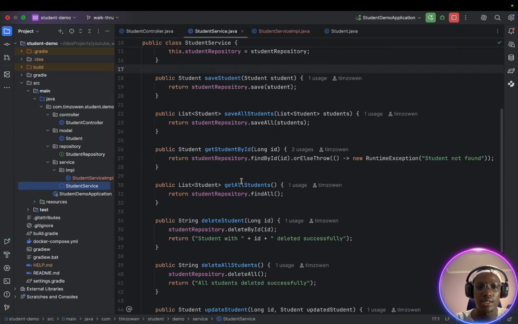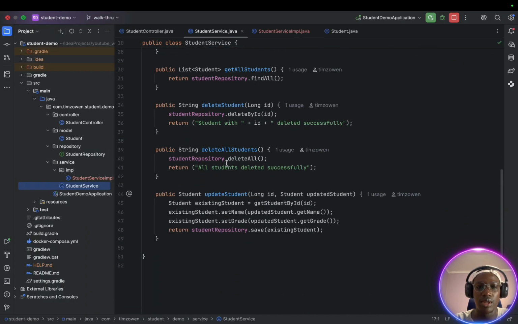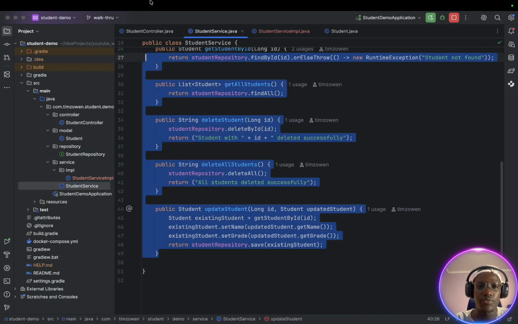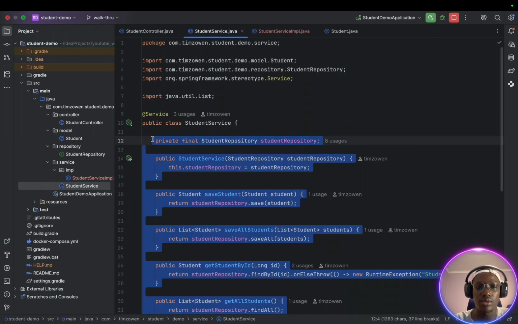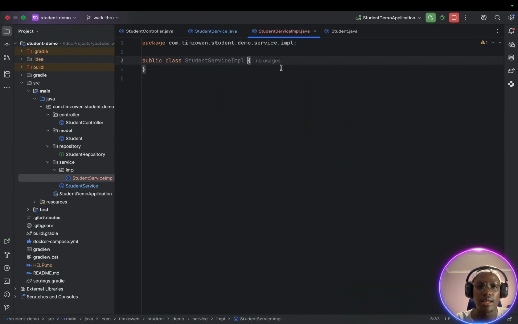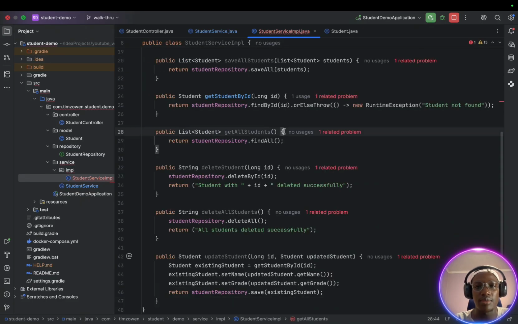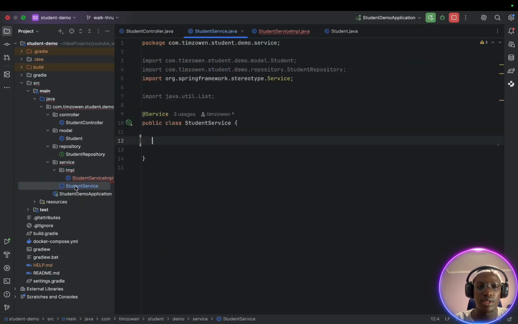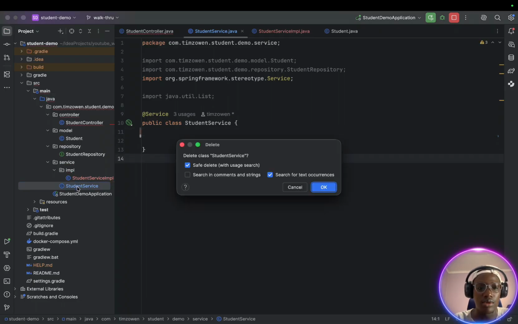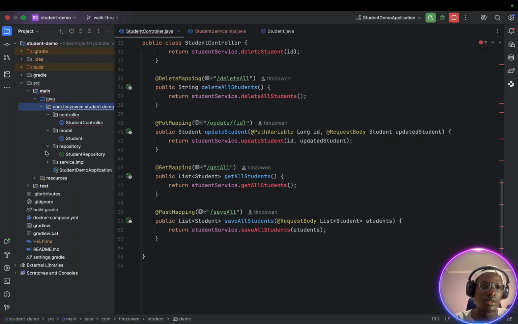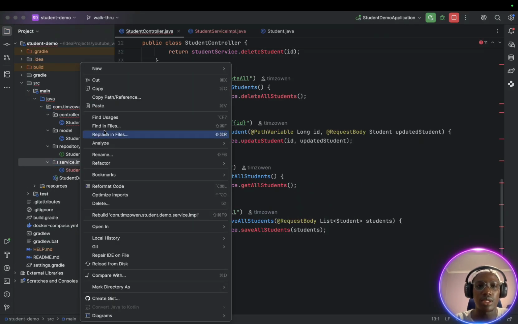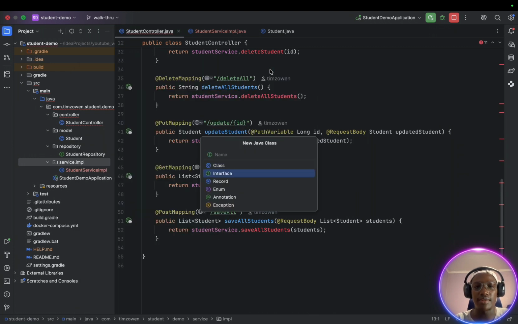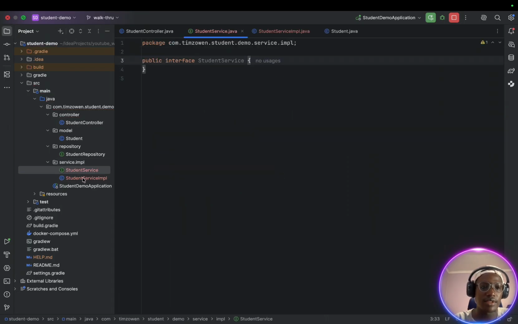So what we're going to do here is move everything. Just one second. I'm going to remove everything here, and for now temporarily place it over here, and then I'm going to delete this class. Command delete. I don't want to save such, just want to delete directly. Then I'm going to create a new interface here. I'm just going to call it student service. It's going to be an interface. Then the implementation, we're going to move it.